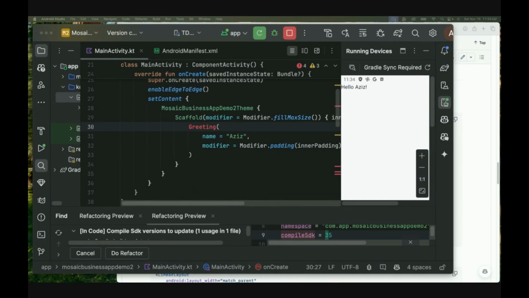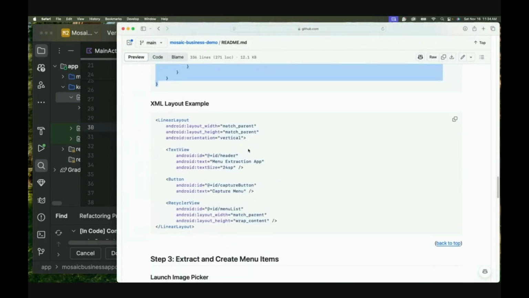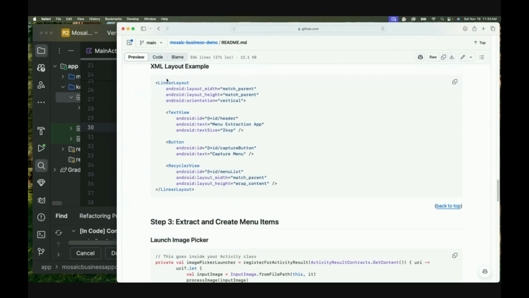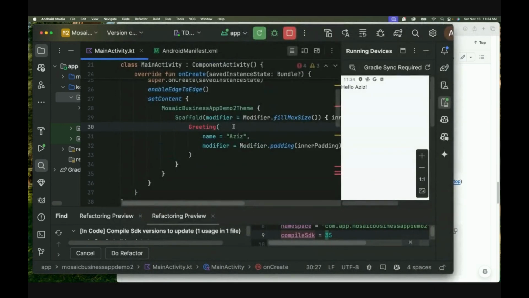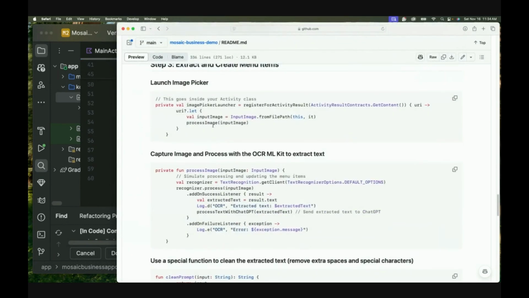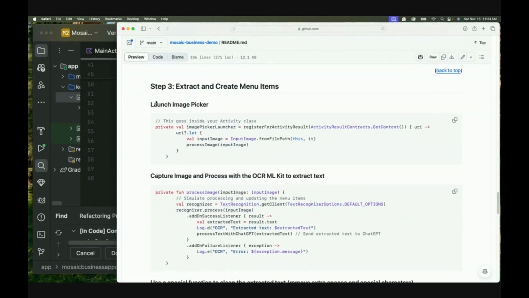So let's go back to this right here. The same thing, we would have done it with XML, right? We would have done just the layout, the items, and then we would use a RecyclerView instead of the LazyColumn. I think it's LazyColumn, yeah. But again, we're not doing XML this time.